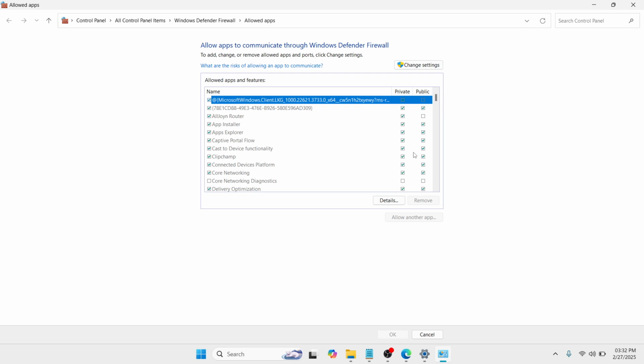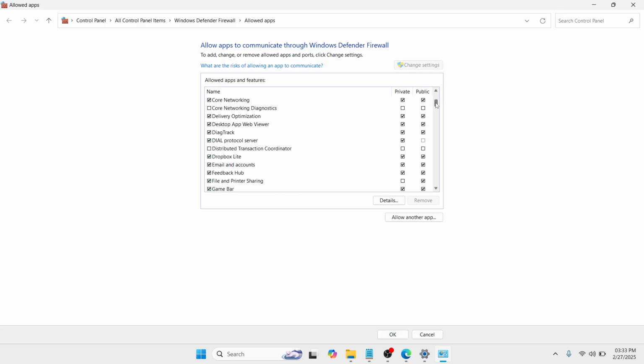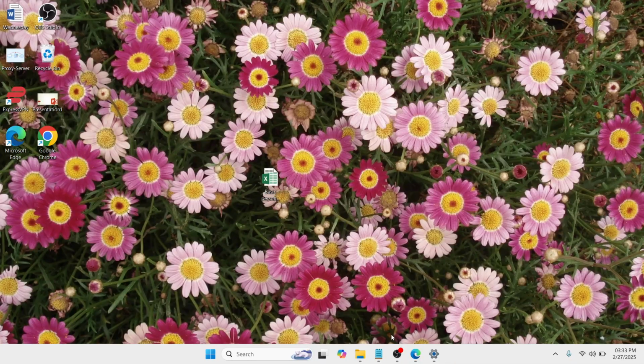The moment you've clicked on that, this Allowed apps window would appear. Here you need to click on change settings. Once done, scroll down and look for Remote Assistance. Make sure that under Public it is checked and Private as well is checked. Click on OK to proceed.